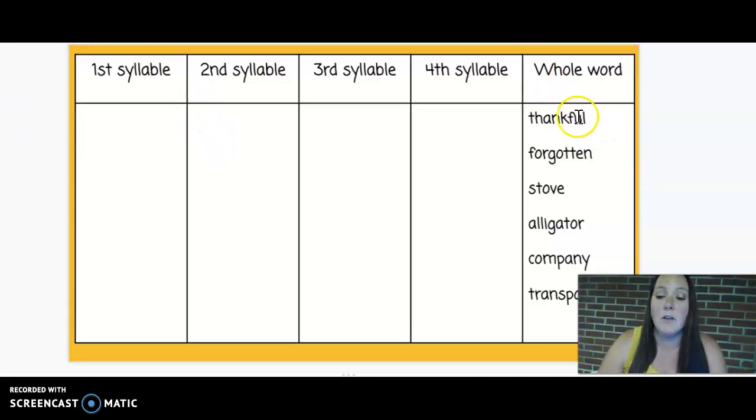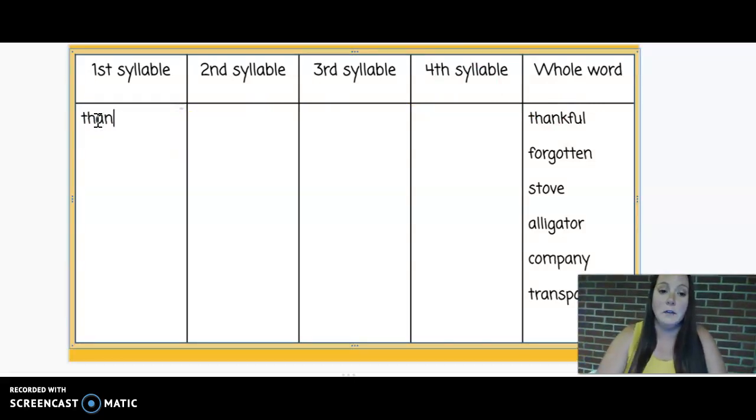For instance, our first word is the word thankful. When I say and clap the word thankful, I know that it is two syllables. Thankful. So I am going to go to the first column and begin by typing the word thank. And my second syllable is the word full.